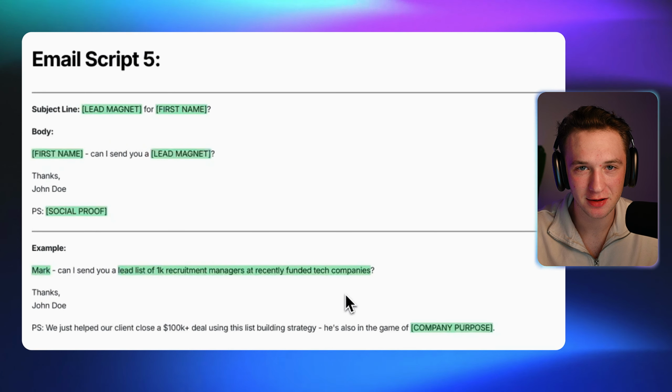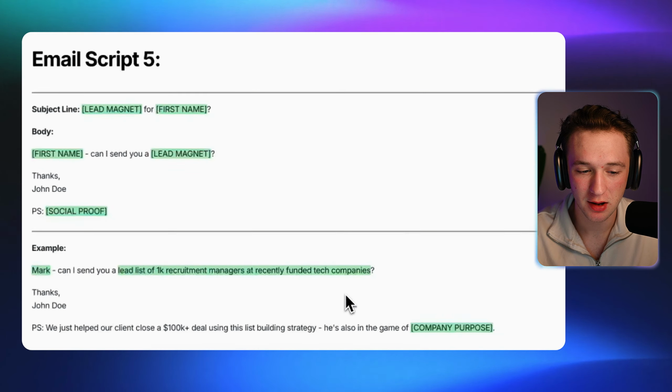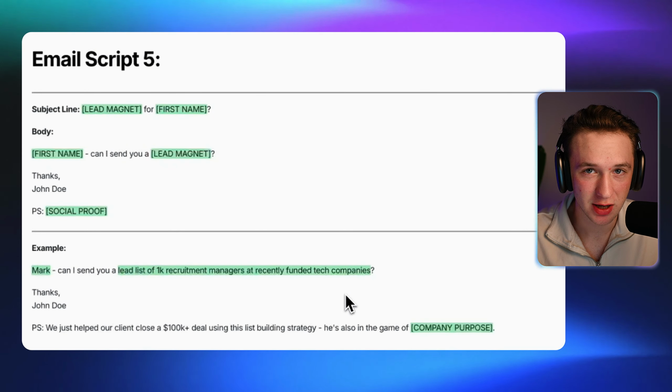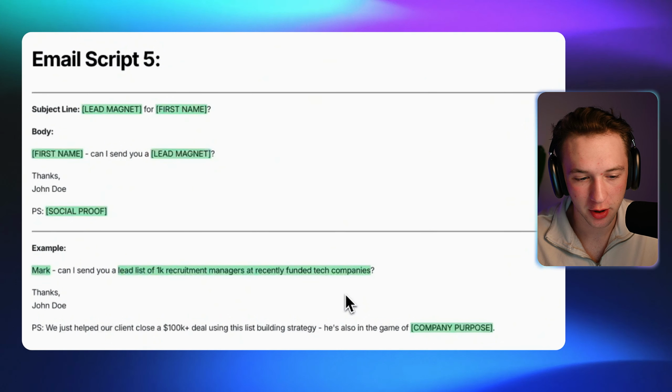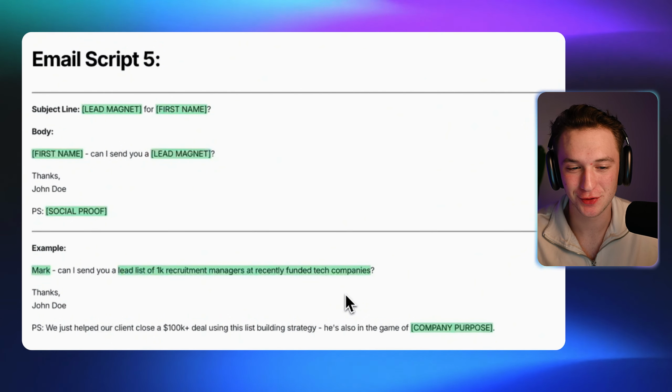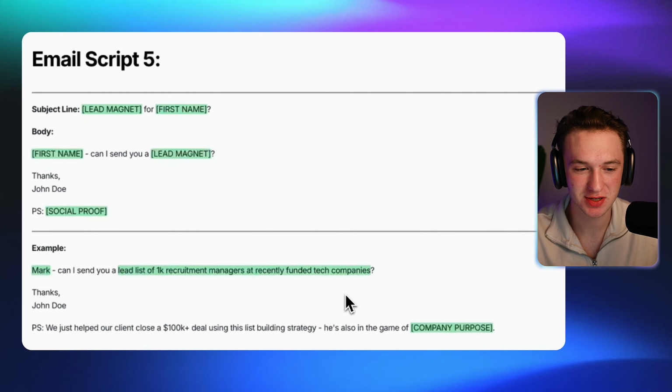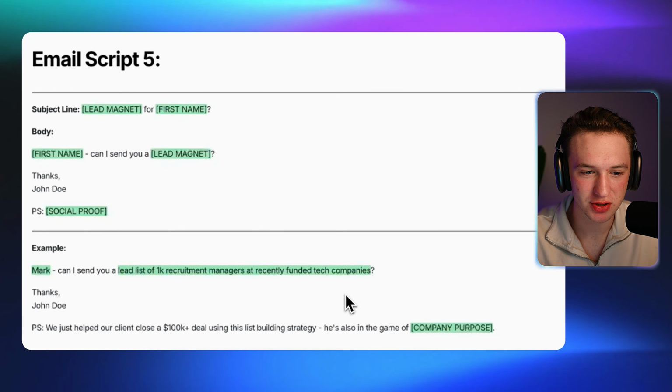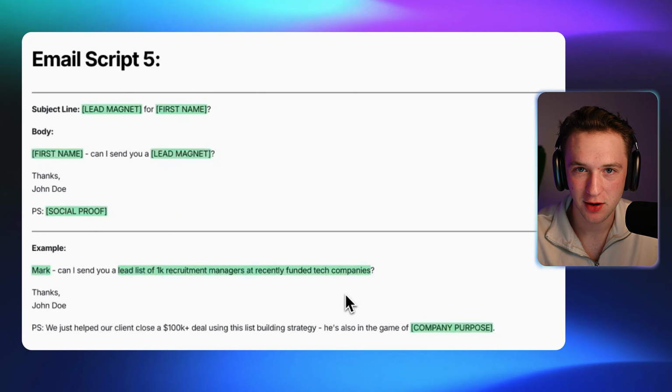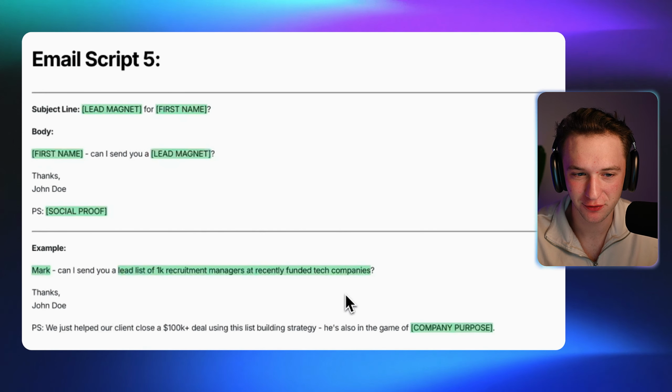Now, obviously, you can add in the PS line some more social proof. It is a bit of a short email, so if you can inject social proof or some sort of risk reversal to your offer, it's only going to make it better. It's only going to make it stronger. But it's literally that short. That's our best performing script across 15 different industries, across all of our different clients, across hundreds of campaigns. This is the best performing one.